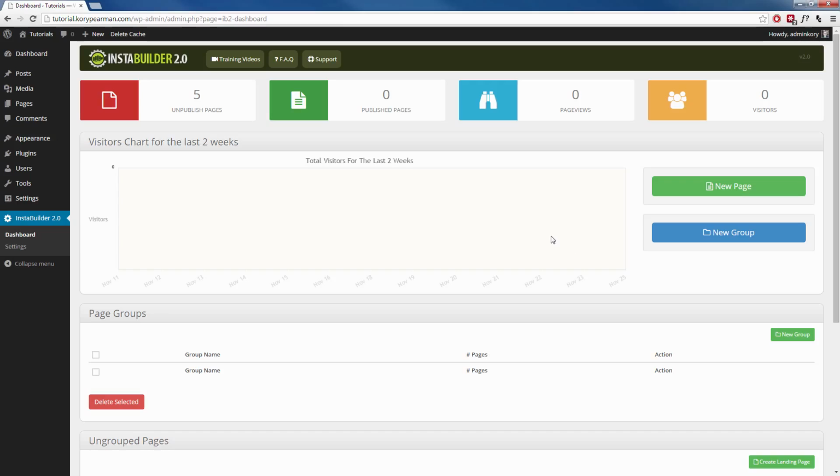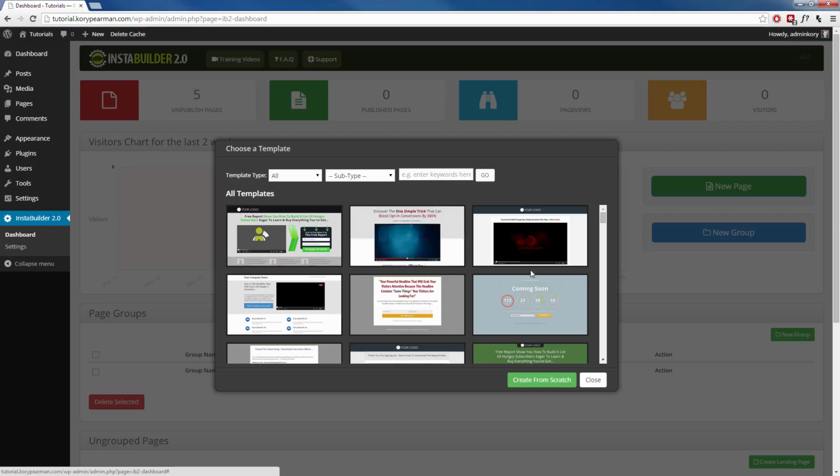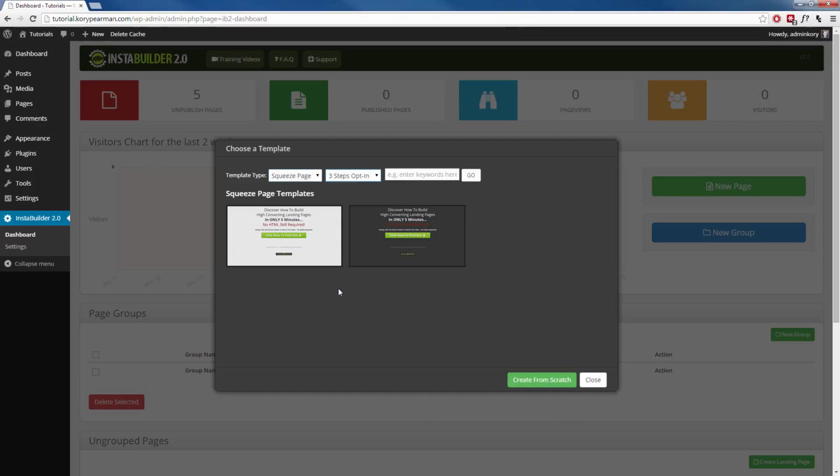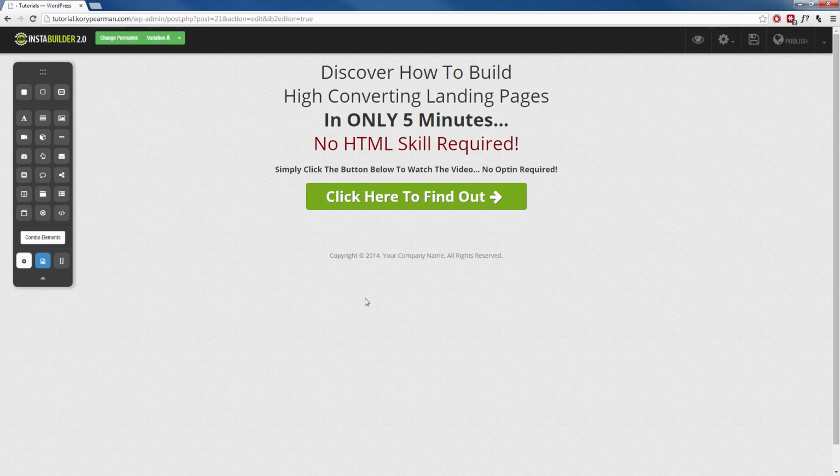Here I am on the dashboard of InstaBuilder 2.0, and I'm going to click on New Page. Next, I'm going to go to the Squeeze page, and for the subtype, I am going to choose the 3-step opt-in. Now I'm going to choose one of the templates that we have here for us. Let that load up.